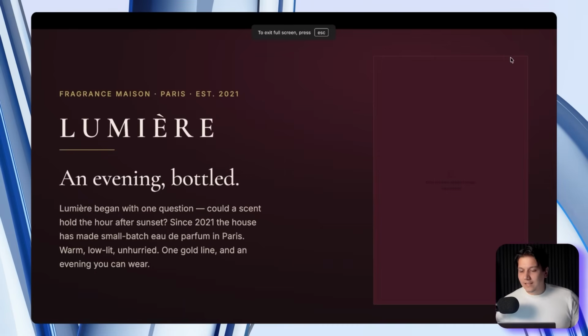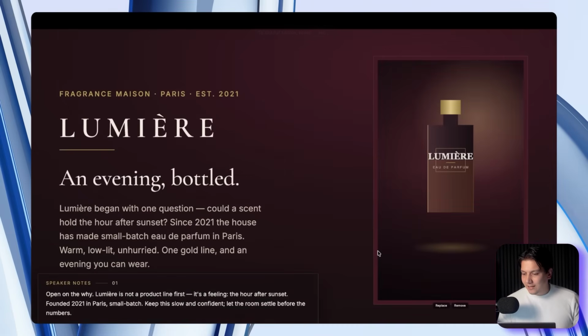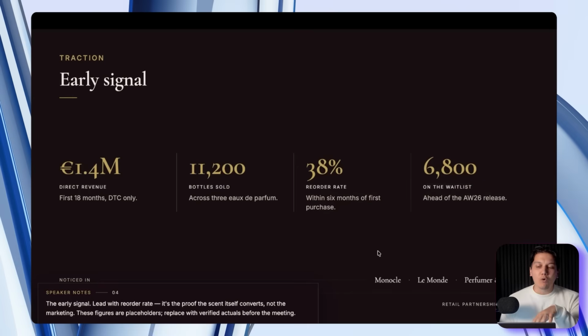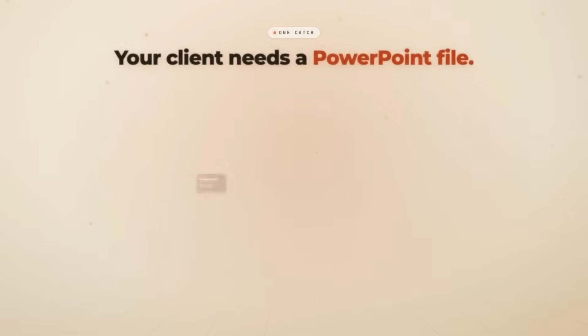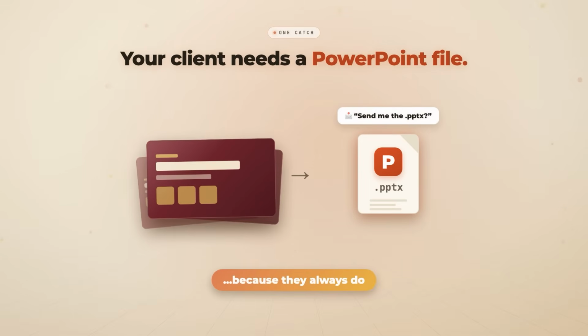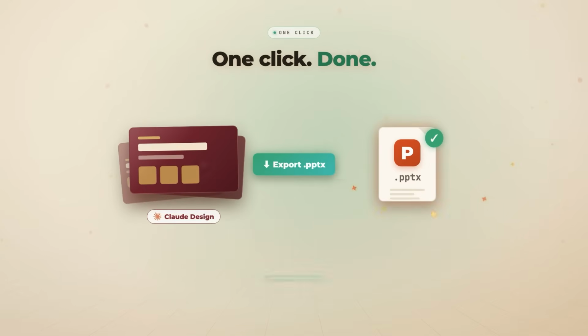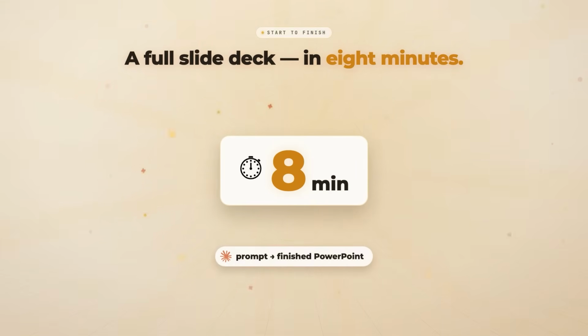And now, slides advance on click, and the speaker notes are right there alongside the slide. Now, this is the core functionality of PowerPoint inside Claude Design. And if my client needs a PowerPoint file, because let's be honest, they almost always do, just one click over here, PowerPoint file, and it is done. Slide deck in about 8 minutes.